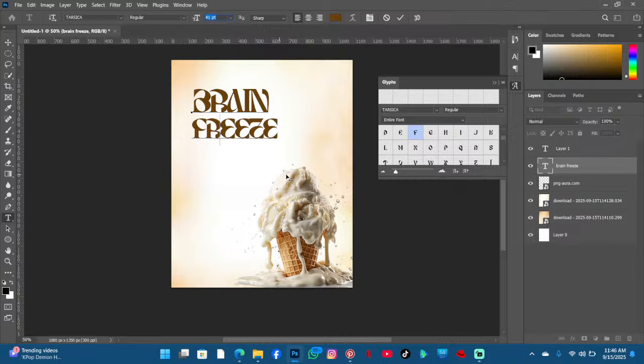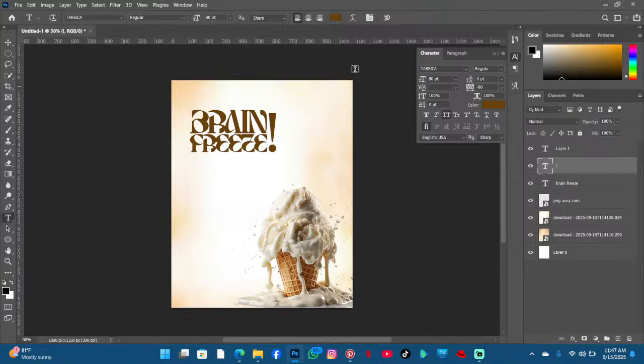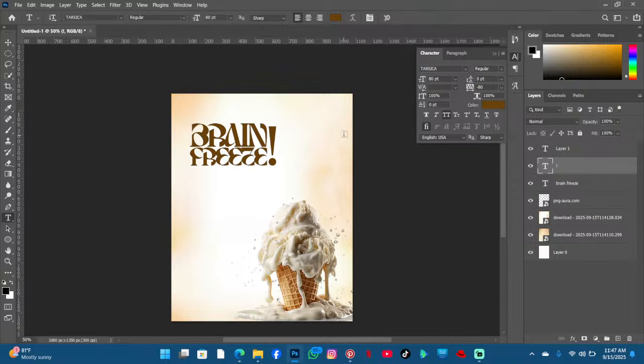Let me reduce it. I want it to be on the same line, so thinking of adding an exclamation mark somewhere here, like a brain freeze. Make it an exclamation mark and make it more catchy, so you can just add it there. Let's make it a little bit bigger.